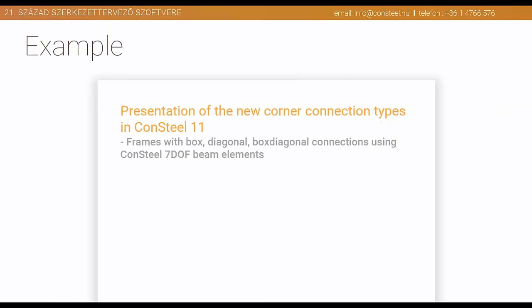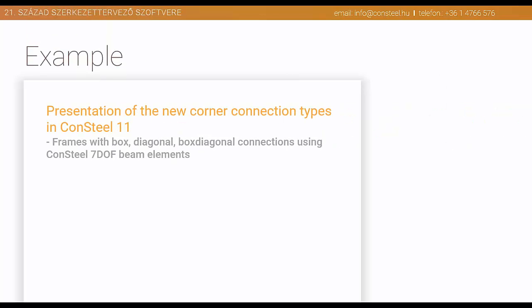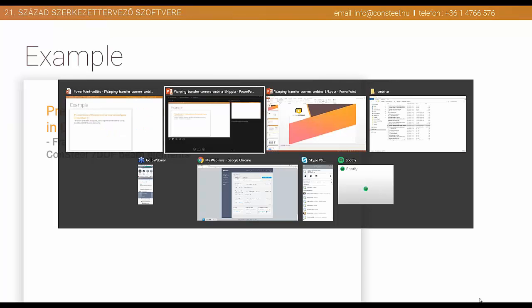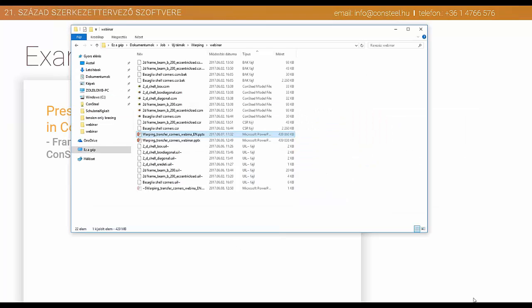And now I will show how the same frame, but using beam elements, can be defined, and how the different connections work. I start ConSteel 11, and I will load the prepared models.